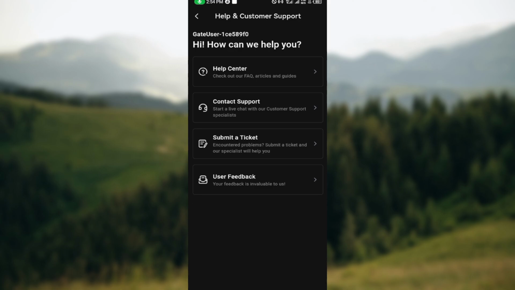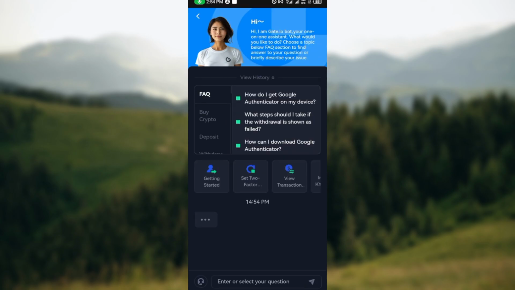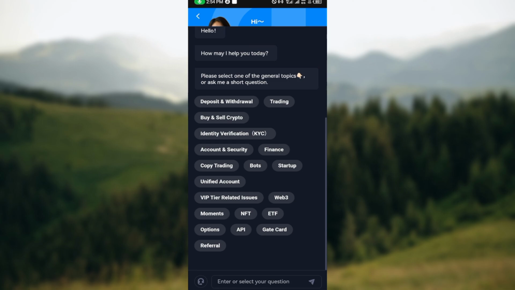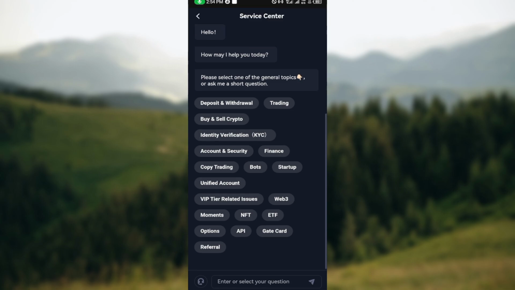To contact the support directly, that is for a live chat, just click on start a live chat with our customer support specialist. Once you've done that, the page will load and you'll be taken to the customer support page where you'll be able to chat with a live agent. You can see the bot, and you can see the different topics that you can ask questions on. The next step is for you to select the topic that you want to talk about.